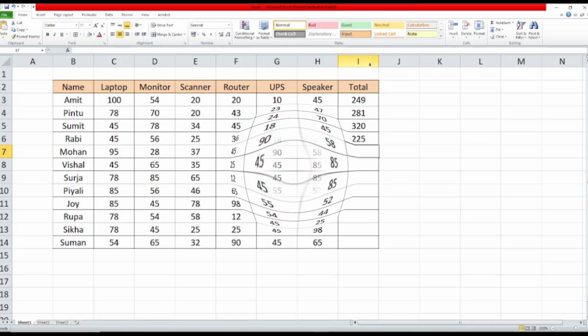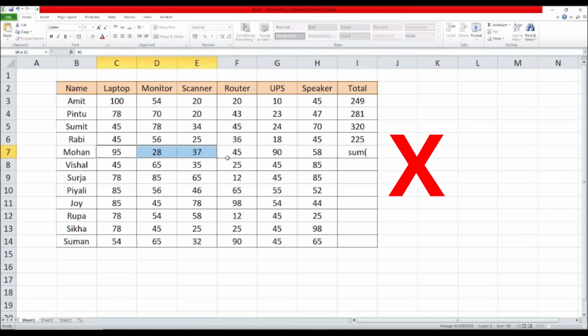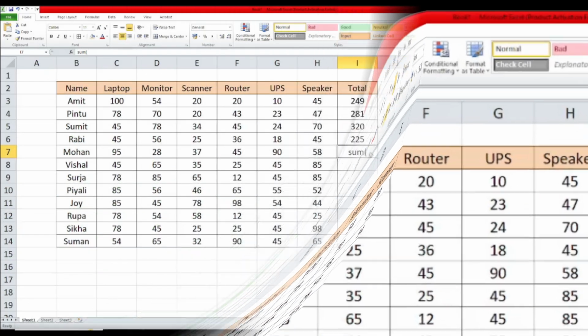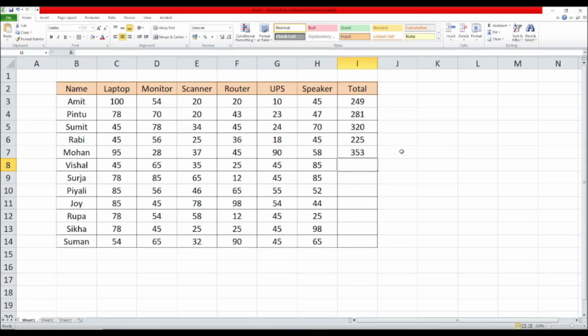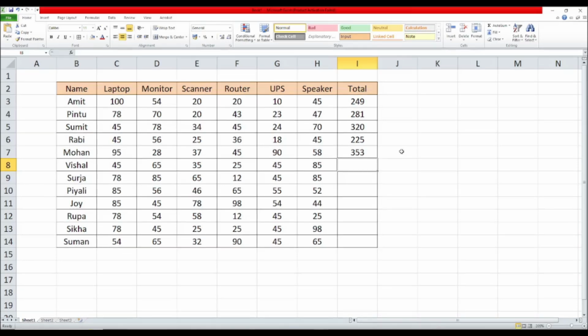Many people make this common mistake. SUM, bracket, all select. This is the wrong process. The correct process is always equal to SUM, first bracket, select, bracket close, enter. Remember these common mistakes: forgetting the equal sign, selecting the wrong cell range, numbers stored as text, missing the closing bracket, and forgetting to press enter.